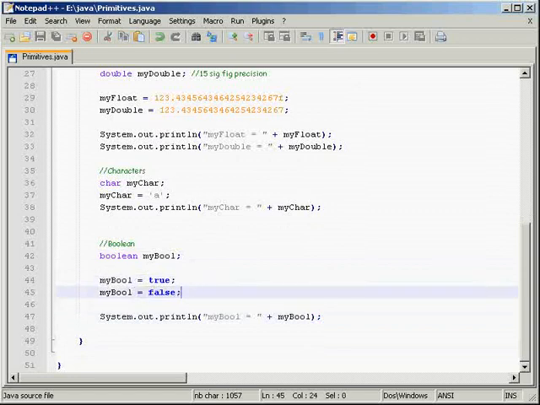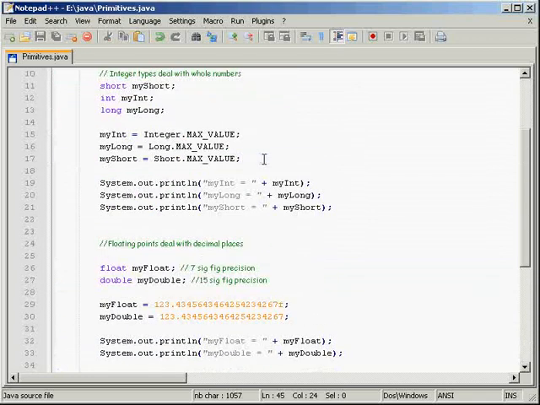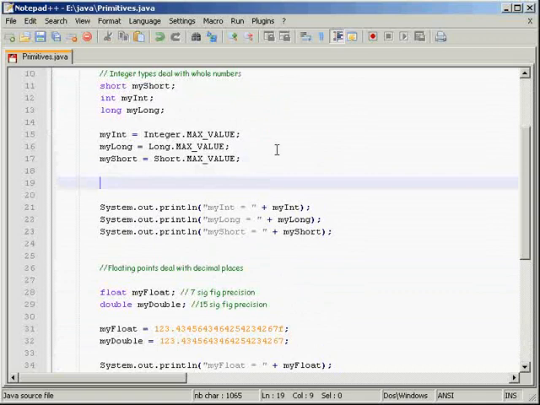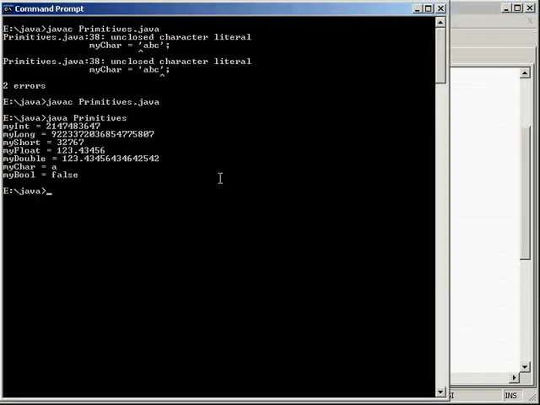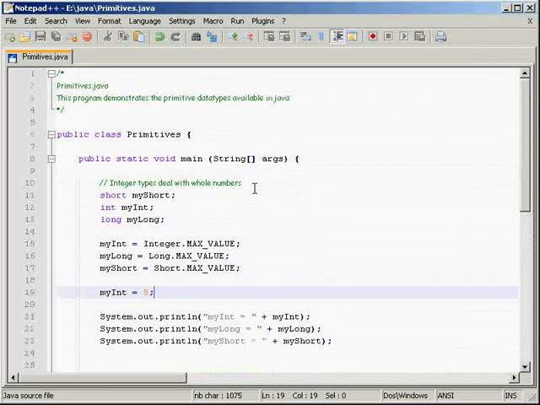Now, if we flip back over to Paint, we can do this with any of our variables as well. So if we assign myInt back to a new value 5, and we compile it and run it, you can see that myInt prints out 5. What's happening is, when we first assigned it a value, we assigned it this max value here, then we reassigned it with a new value of 5.